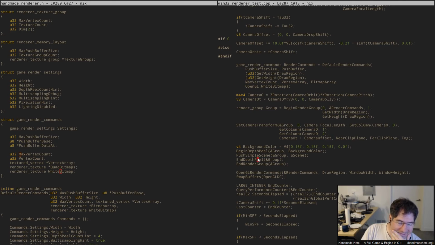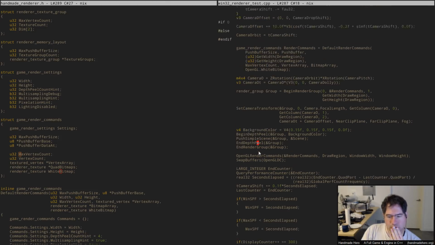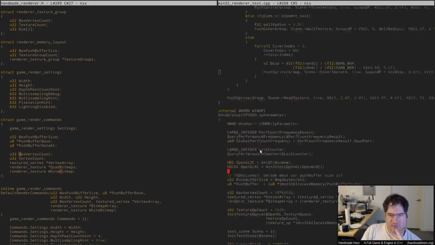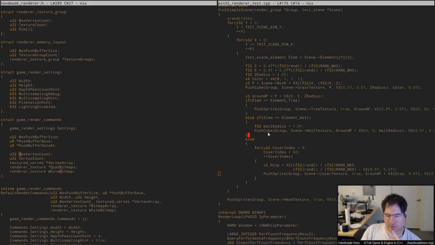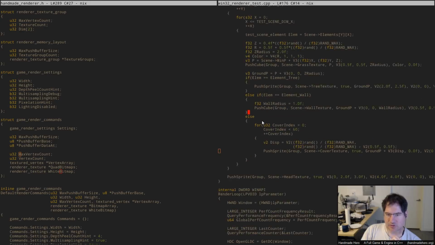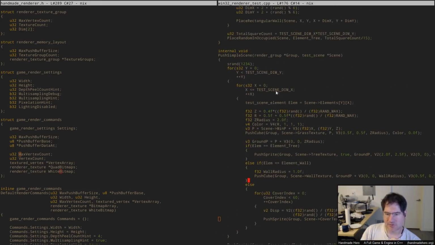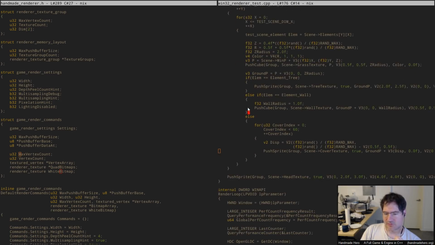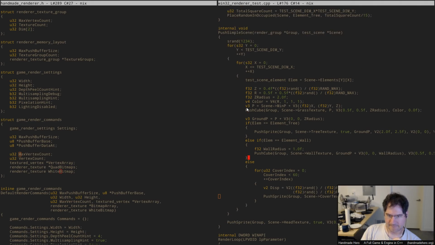So that's a little harder. Trying to think of the easiest way to do this. So when I do push simple scene, what I could do is maybe I could even do it with an if zero, right? Or an if around this, where if we've already done it once, we just save and restore that version. I think I can do that.